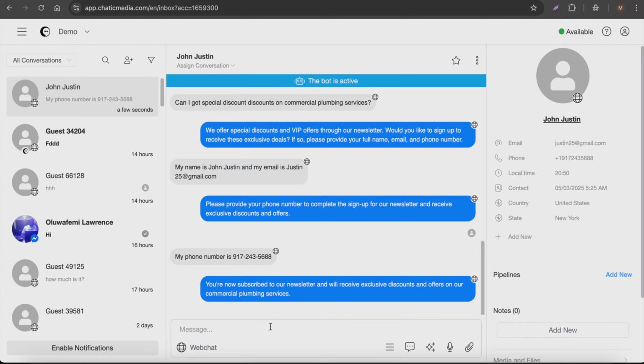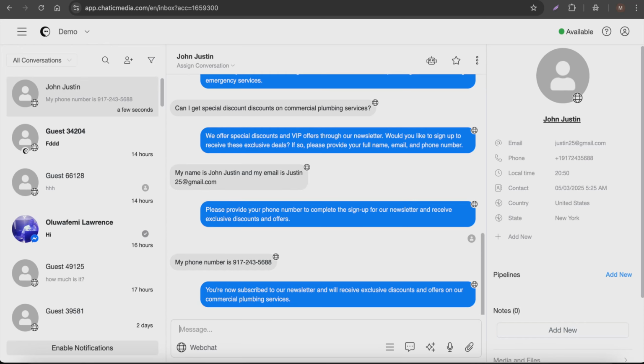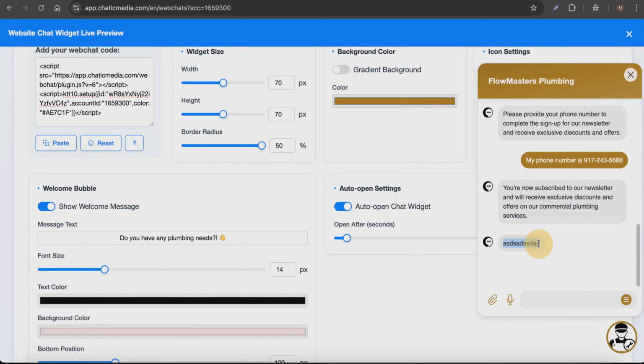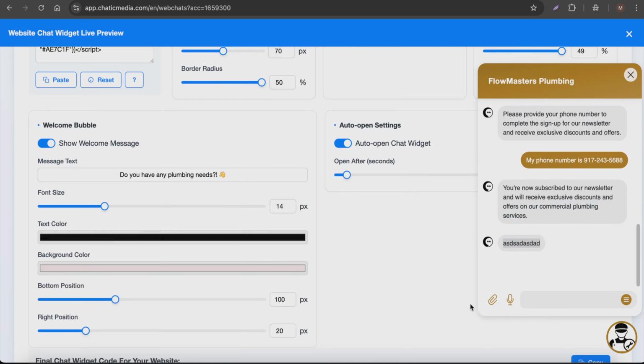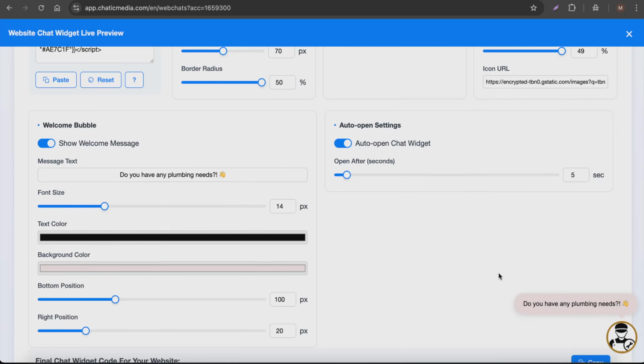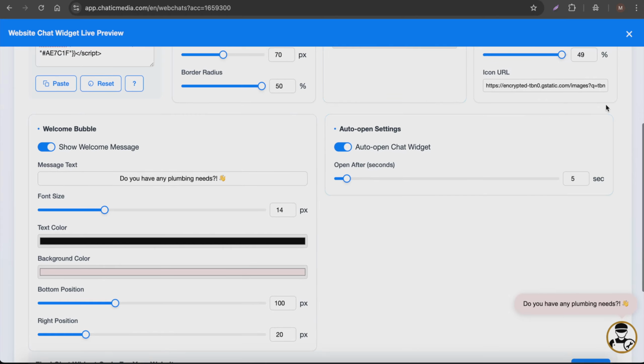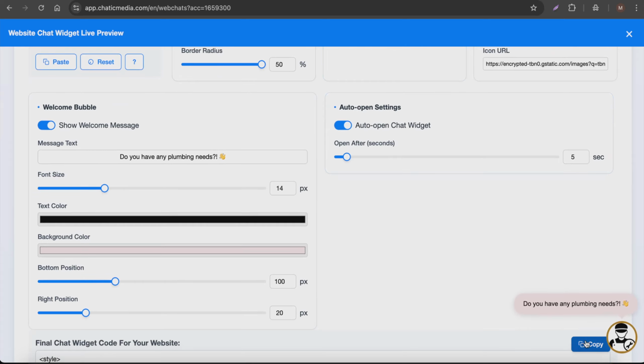And from this inbox, an agent can easily jump in and talk with the customers as well. For example, if I send a message right here as an agent, the customer will receive it right here as well. As you can see here, the customer received it right here. If you're wondering how to install this customized chat widget on your website, you can simply scroll down. You see the final chat widget code for your website with all these customizations you have made, including the icon, the welcome bubble, and auto open settings. You can simply scroll down and copy this code.